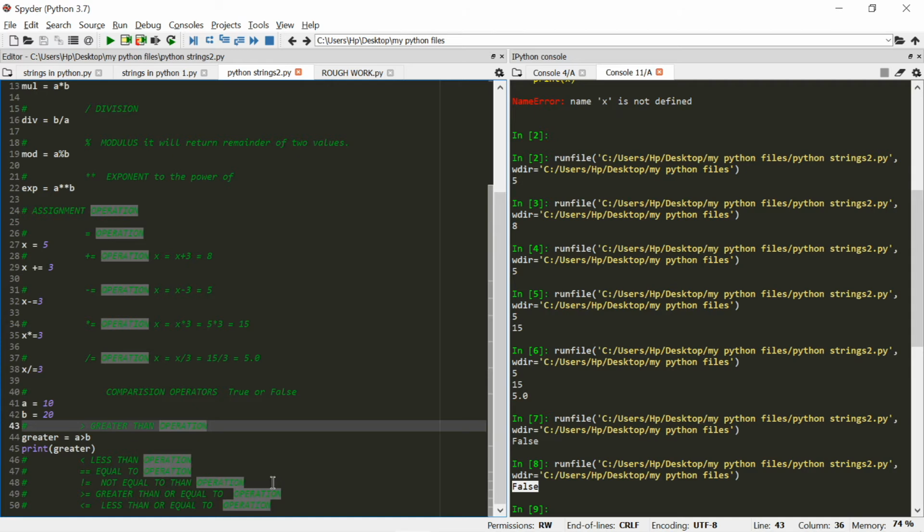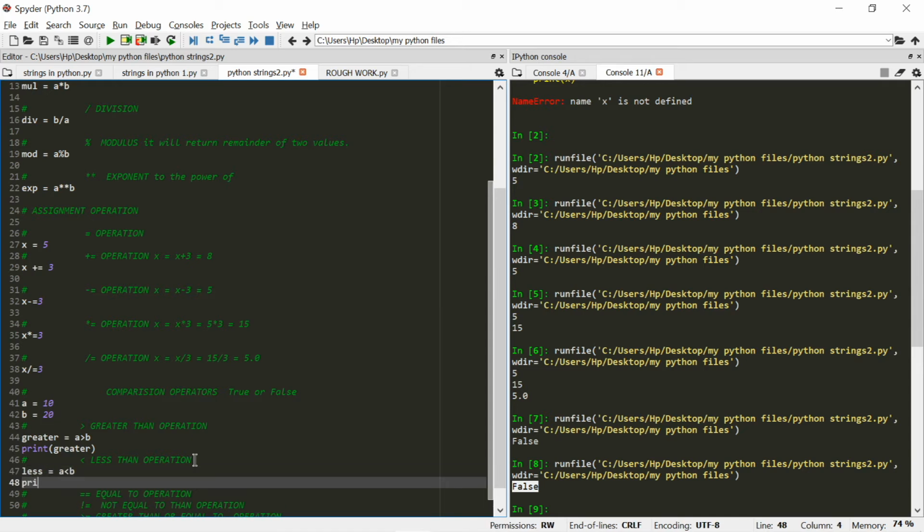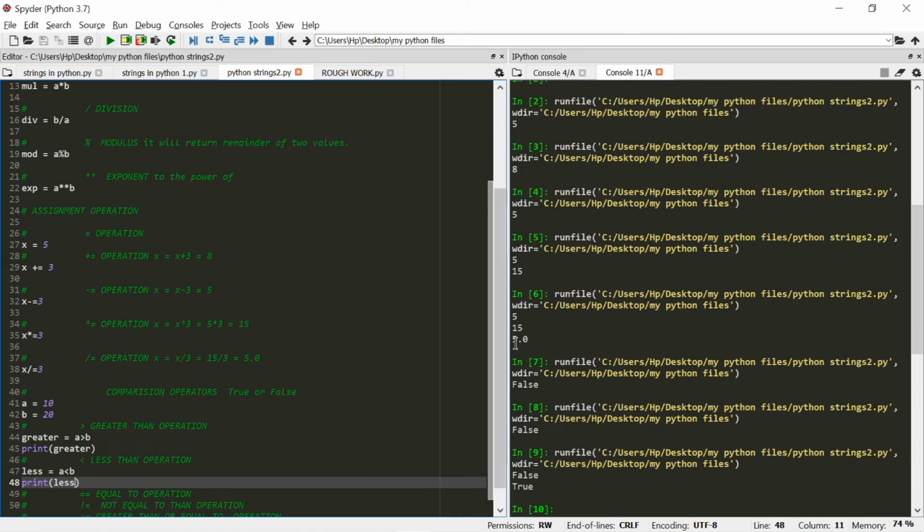And our next is the less than operation. So I'm just creating a variable. Let's say less is equal to a less than b. When we print less, it will give true. That means yes, a is less than b.